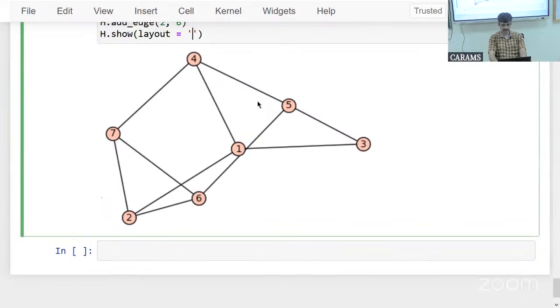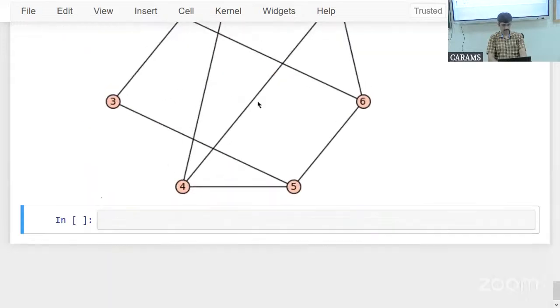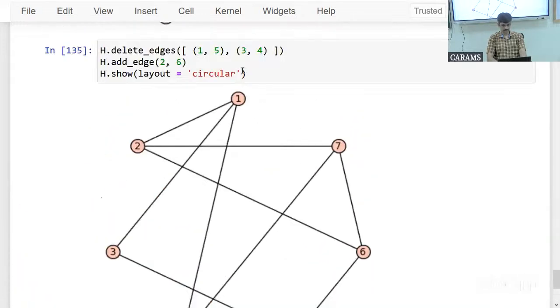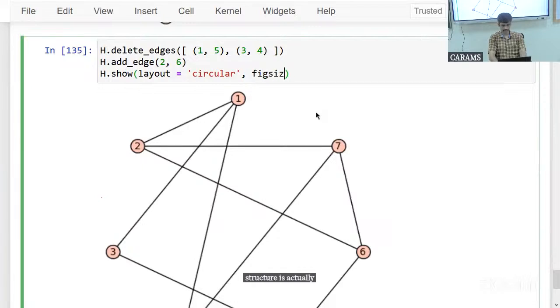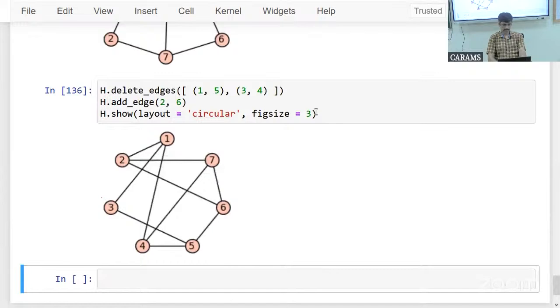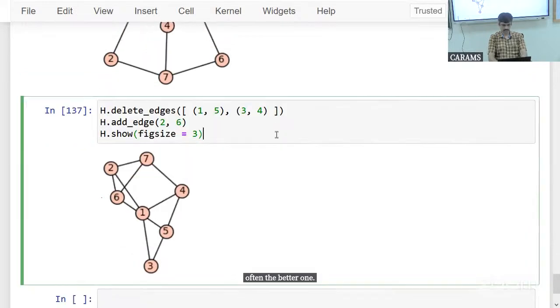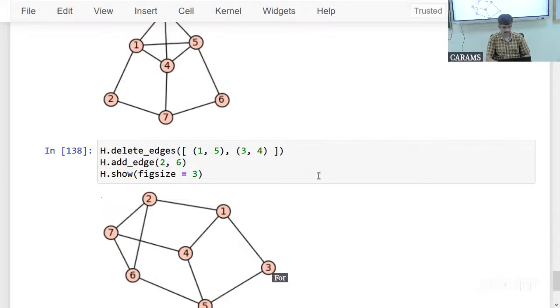Sometimes the circular layout is not the best. Structure is actually less obvious when you give this. Yeah. Basic default layout is often the better one. Okay. Yeah, for economy of space, you can give circular layout. But sometimes to see the structure in a more intuitive manner, use the default.